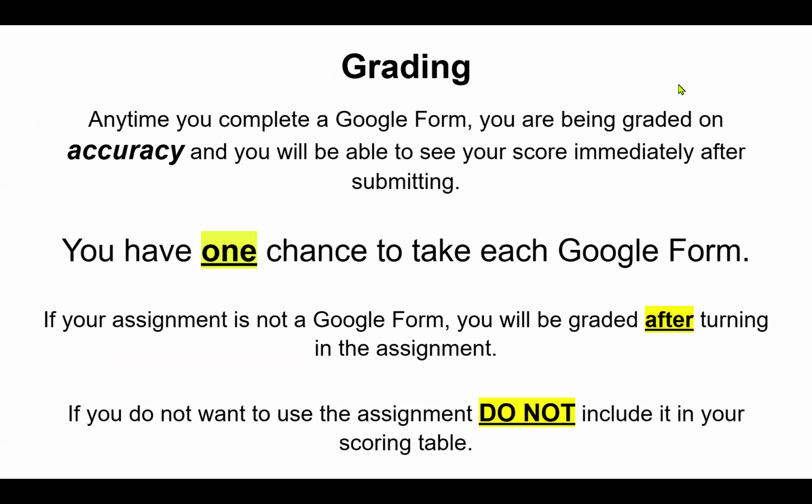So, how is this assignment graded? Anytime you complete a Google form, you are being graded on accuracy, and you will be able to see your score immediately after you submit. You only have one chance to take each Google form, so please make sure you're prepared and ready to start as soon as you click that link. If your assignment is not a Google form, you will be graded after you turn in the assignment. And if you do not want to use that assignment, do not include it in your scoring table.